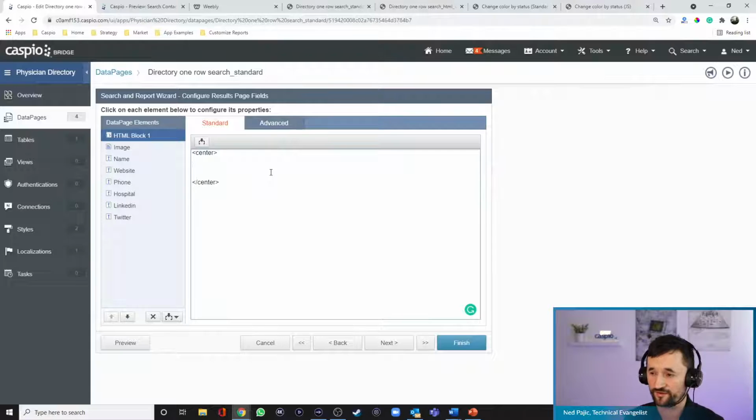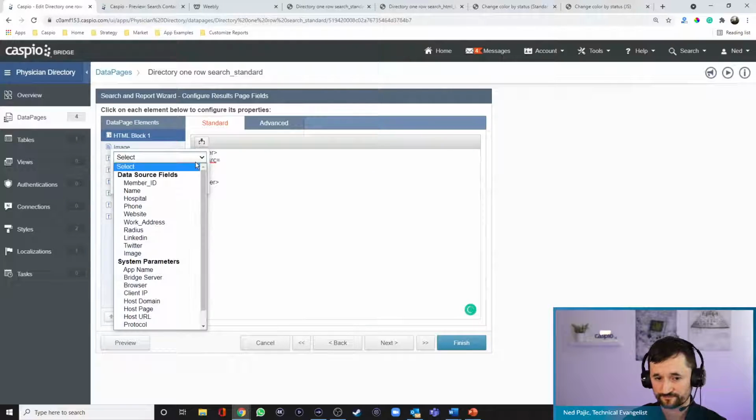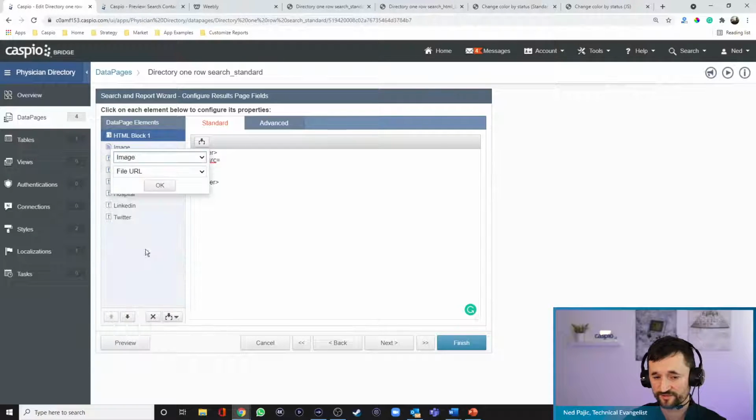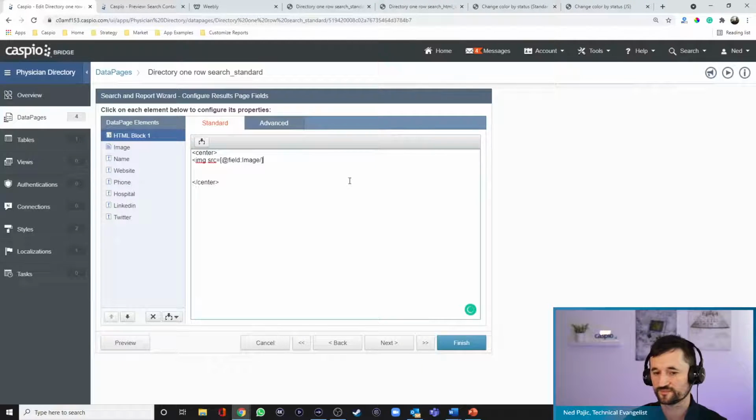Okay. One thing that I want to start off with, usually when I build these types of report directories, is an image, so the profile image of that person. We're going to do a simple image source tag equals, and then we're going to insert the field. I already have that field in my table called image, and I want that to be a file URL, which is the URL to that image. Simple enough. Let's make sure we have our quotes around that URL, and then let's set the width to maybe equal 125 pixels. And we're going to close that image tag.